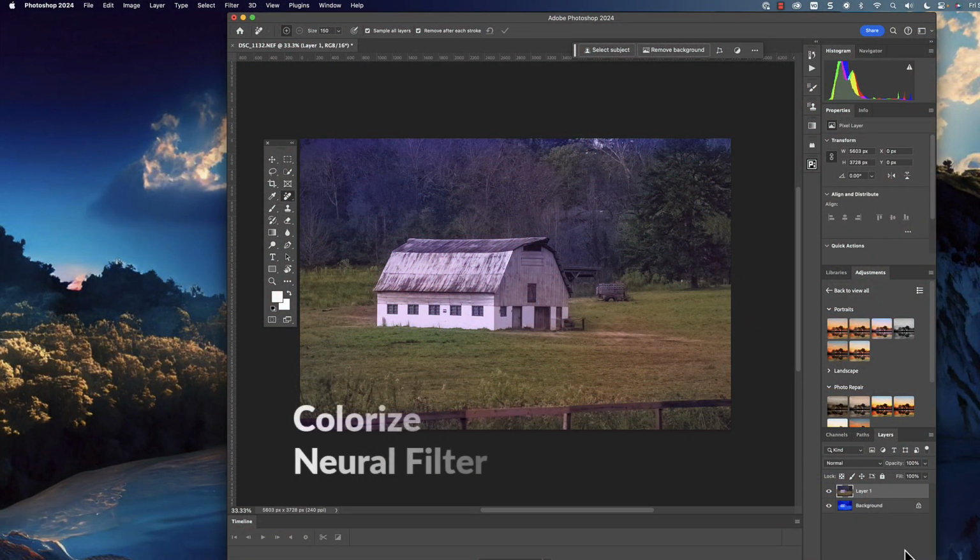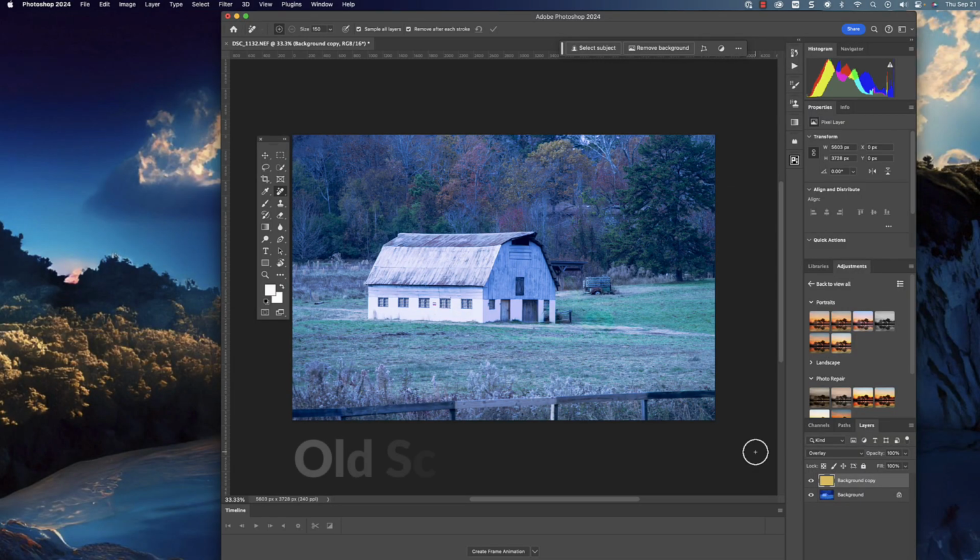So let's compare. We have the Colorize Neural Filter option, and then here's the old school. I don't know what else to call it, so I just said old school. You have just learned two ways that you can resolve color casts.